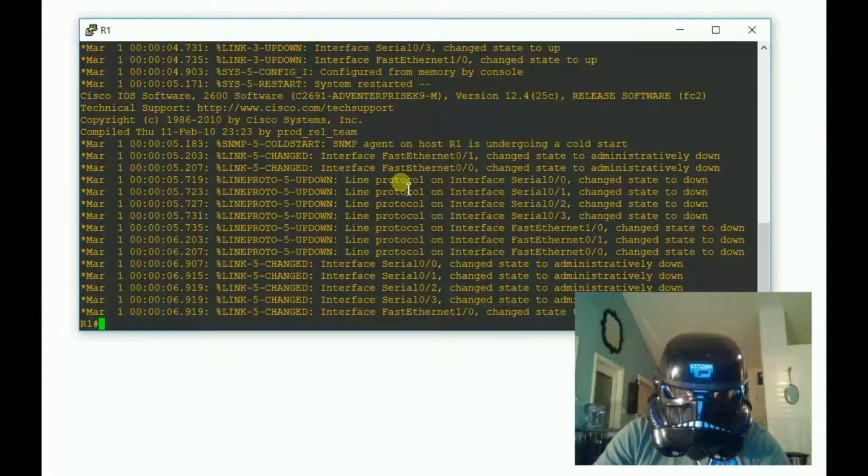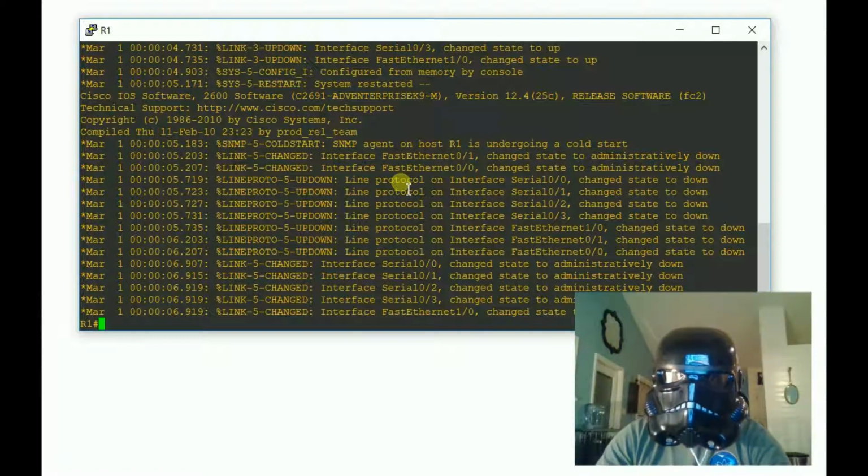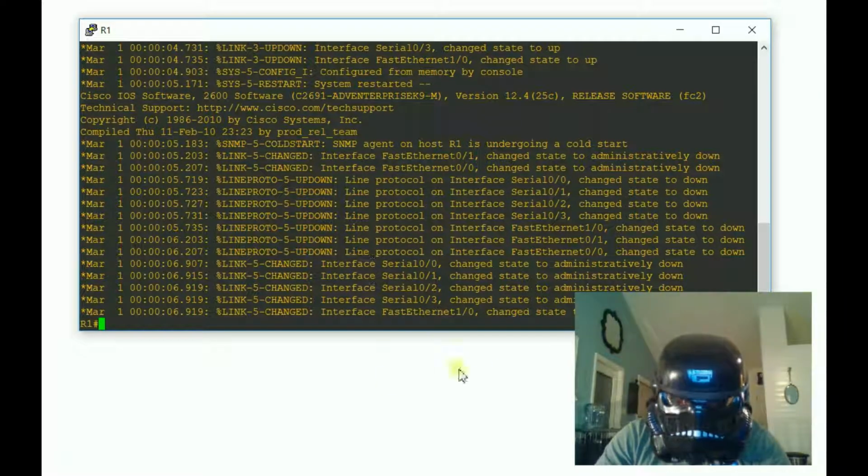Now, I can't see anything in this helmet, so I need to take this off so I can configure. I can barely see right now, so just give me a sec, okay? Let me configure regular EIGRP, and then I'll get back.